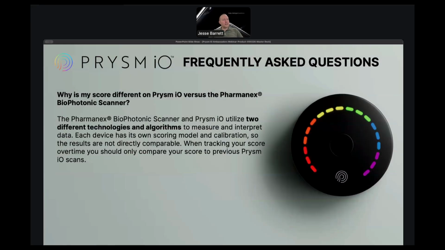Here are some frequently asked questions that we wanted to get through, and hopefully this helps answer some of the questions we have today. Why is my score different on Prysm IO versus the PharmaNex BioPhotonic Scanner? This is a question we get a lot, and it's because we are just so used to that BioPhotonic Scanner, and the scales are very similar, but the scoring is different, okay?